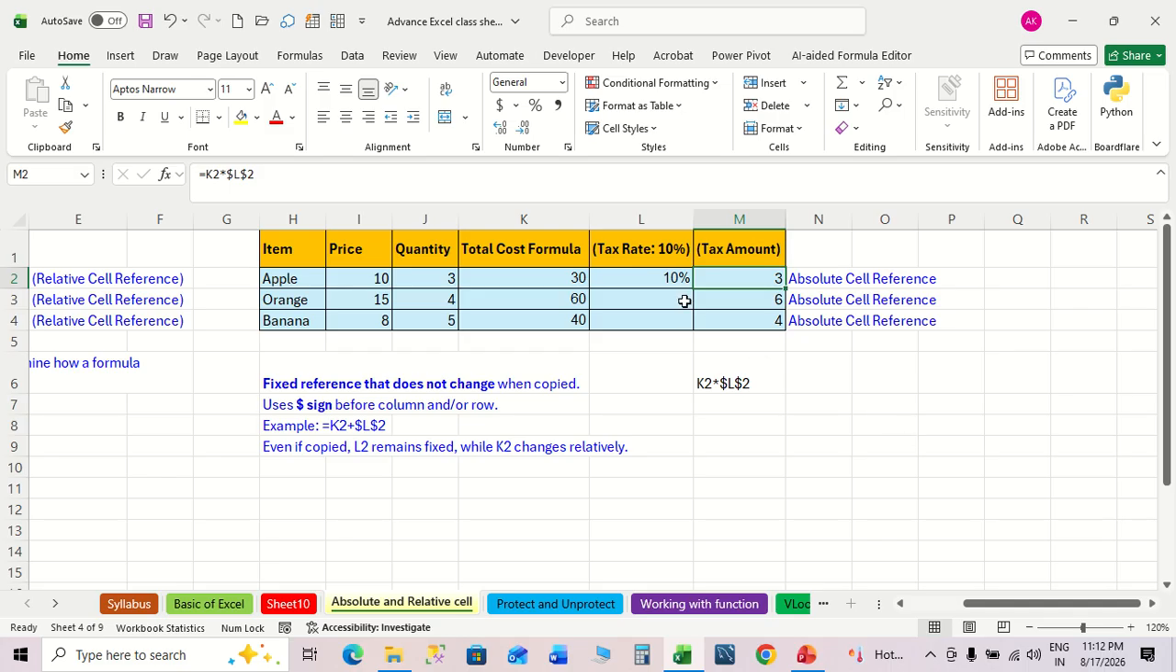So we need not put 10% everywhere, just put it here and use the dollar sign to fix the cell and just double click on this corner. We will get the values. This is called absolute cell reference: the cell value does not change when I move from one cell to another cell.